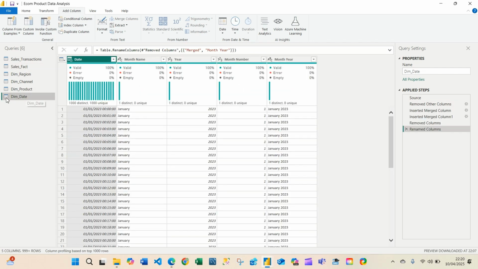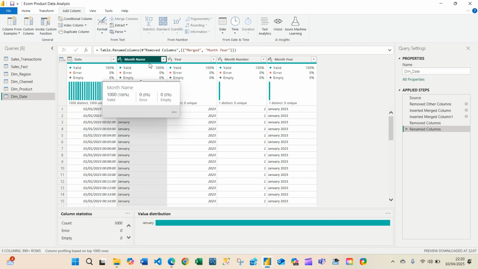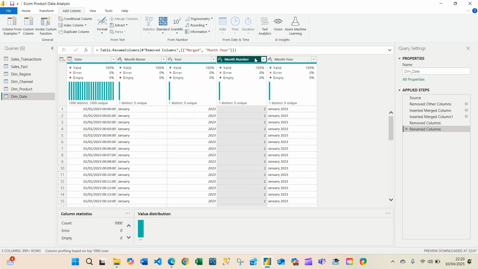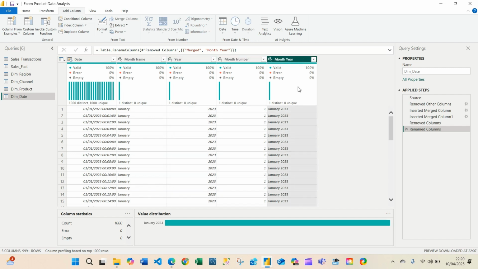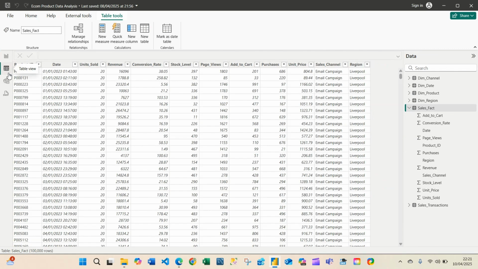And as you see, this is the outcome of the date table as well. I kept this as a column so that it can link back to this facts table. And obviously the month name is there, the year is there, the month number is there. And actually I created another additional table here for the month, which will be useful for visual purposes basically.